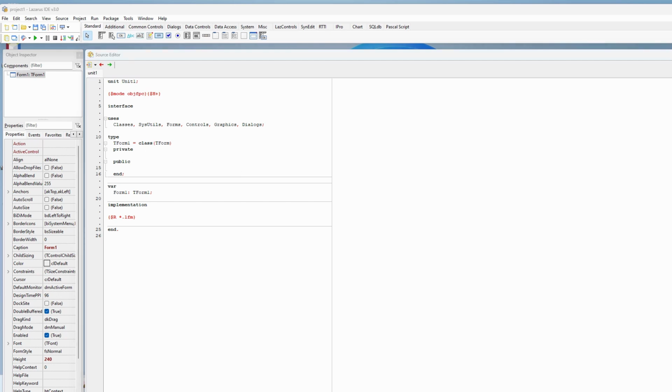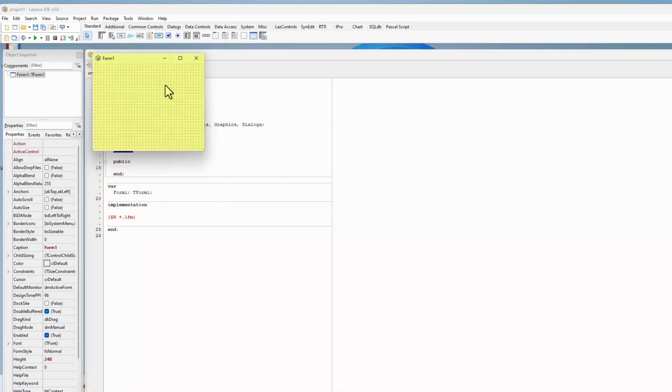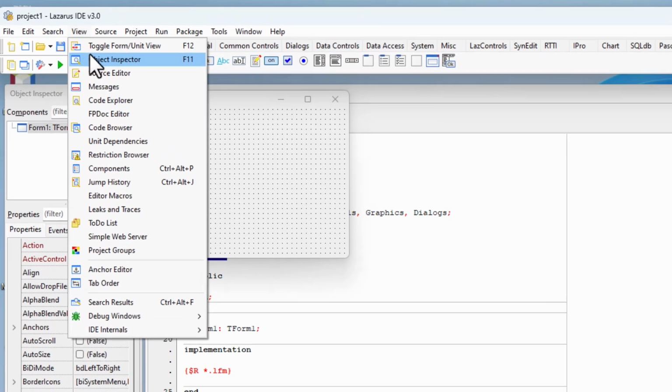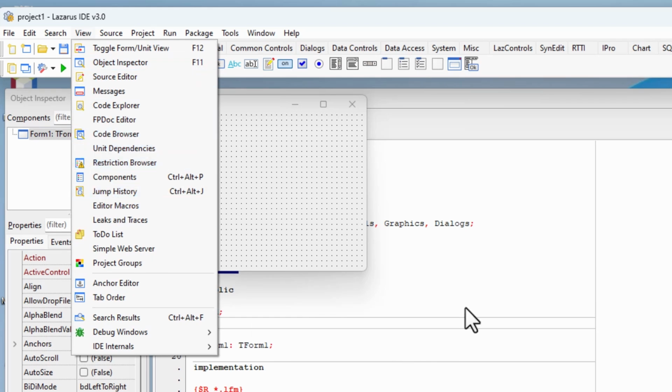Let me just point out the essential. This here is the code editor, and that's where you'll be writing your programs. And this is a blank form. That's like a blank window, and you'll design the user interface on there. Now, to toggle between the form and the editor on Windows, press F12, just like that. And you can see this and other shortcut keys listed on the View menu here.